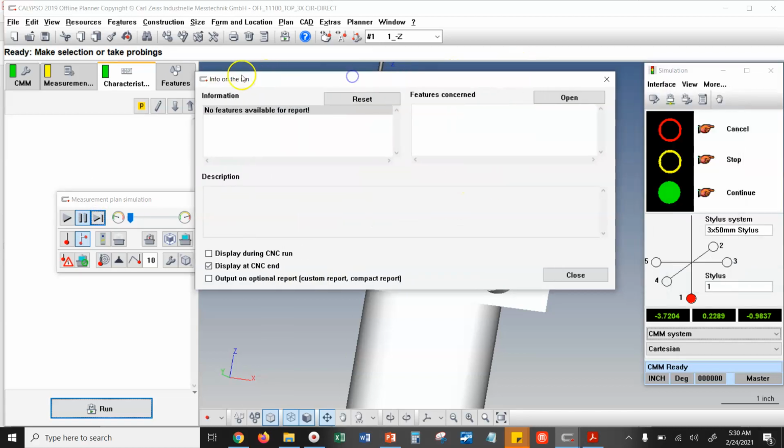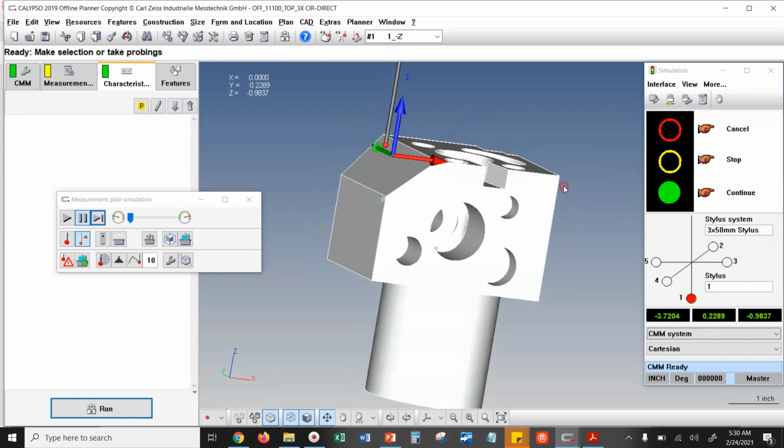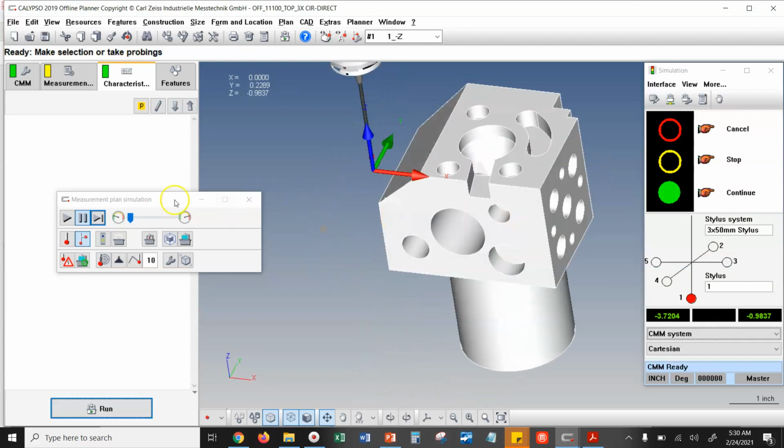This window may pop up. It's called Info on the Run. We can just turn off Display at CNC End and hit Close. And if you want to get that back later, you always can. All right, so that looks good.